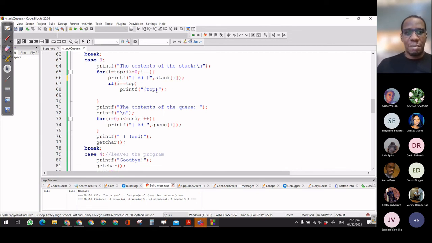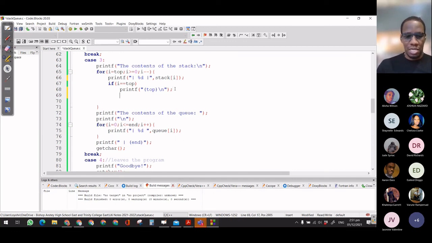If i is equal to top, print top, then \n. Else, just print a normal \n. Okay, because we want the top to be represented by a value that says that this is the top value.